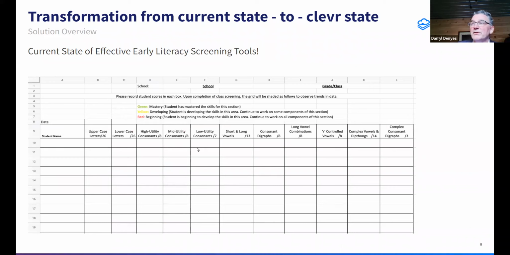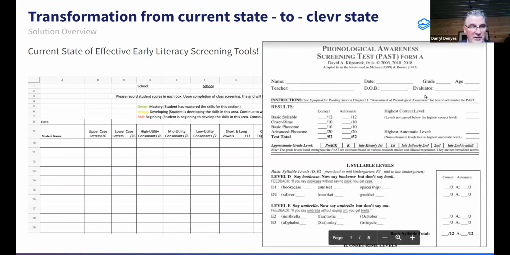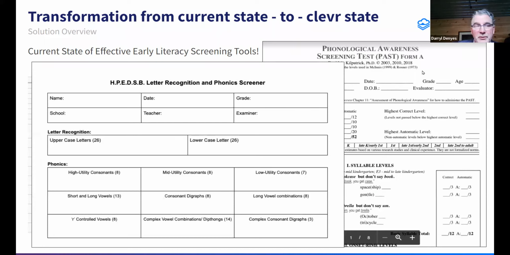This is another one of the tools that they were using around early literacy screening. Again, same concept: some really good pedagogy happening in individual pockets around the district, but it wasn't coming together yet as an integrated enterprise solution. They're also doing a fair bit of work with the work of David A. Kilpatrick with the phonological screener. And they built their own internal tool in collaboration within the district, and a few other districts working with them, around letter recognition and phonics.